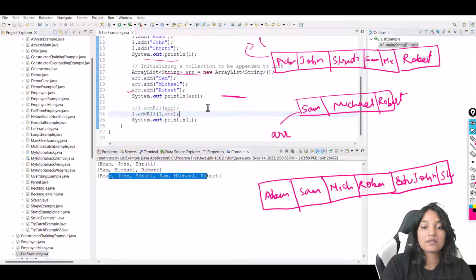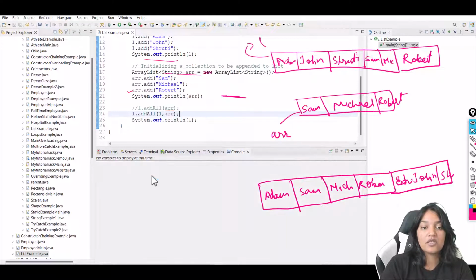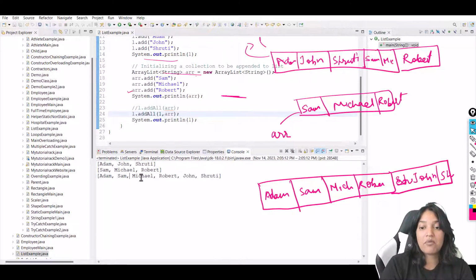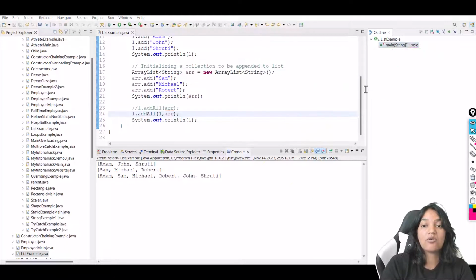So now Run As Java Application. You can see here you have Adam, Sam, Michael, Robert, John, and Shruti. So the output is correct. So this is how add and addAll work. Add is just simple: it adds the element at the end of the list. If you want to add the element at a given index, then you pass that index also. Similarly, addAll adds elements from one list to the end of another list. If you want to add the elements at a specific index, then you can also provide the index number from which you want the elements to be added, and that is the addAll method.